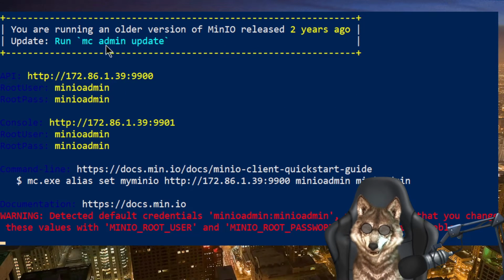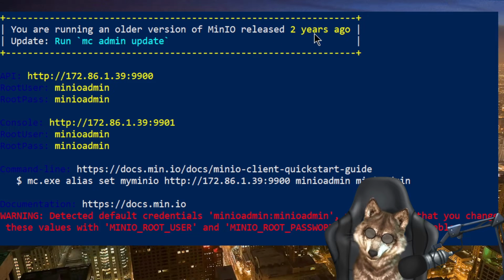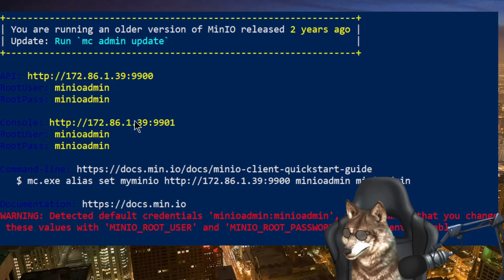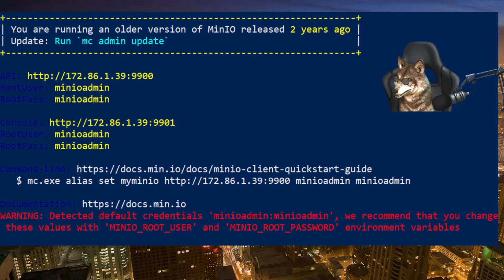Okay, so yeah, I'm running on the old version of Minio. It's 2 years old. Okay, yeah, you should update it. I haven't bothered. I'm the only one using this thing. It tells you what the address is in case you want to view it, and the password. And of course, it tells you, don't do this. Use a better password, right? And you really should use a different password here.